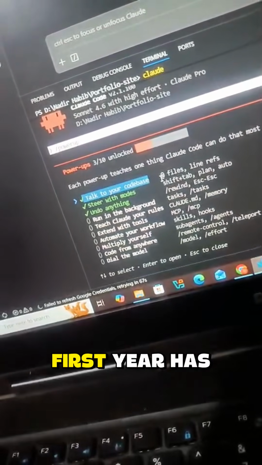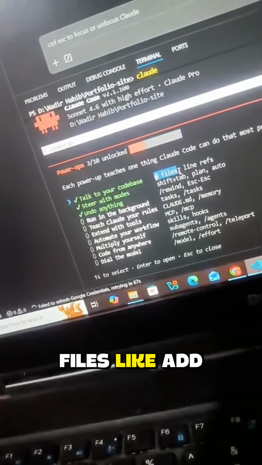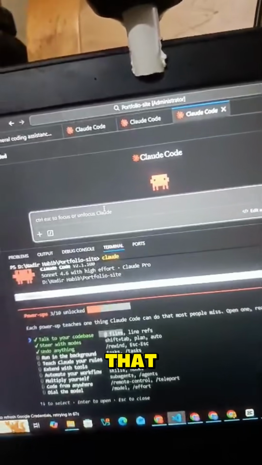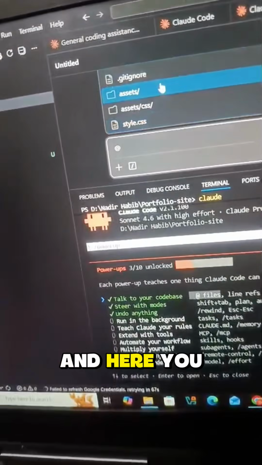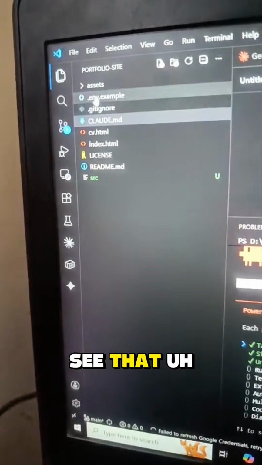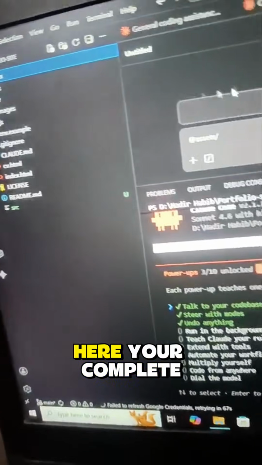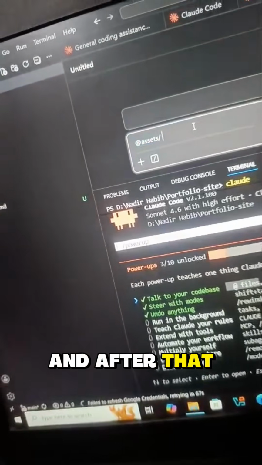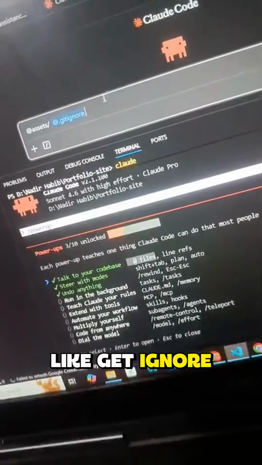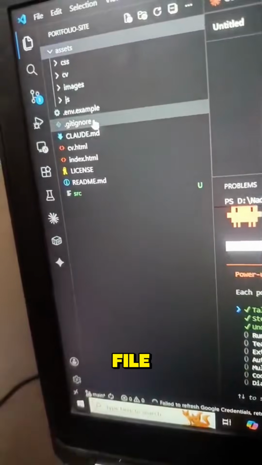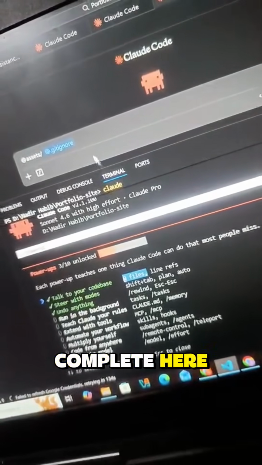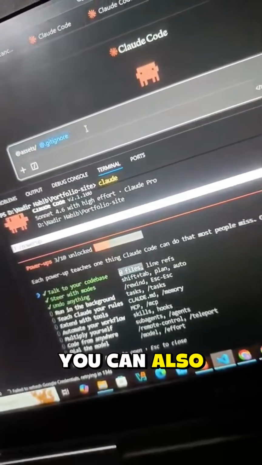First, you have files, like the @ sign, and you can also select files like that with the @, and here you select your assets file. Like here you see the assets file is here, your complete assets file, and after that you again select another file, like the .gitignore file. I select my .gitignore file here, you see that, and the same files I complete here. If you are working on a specific file, you can also run that.